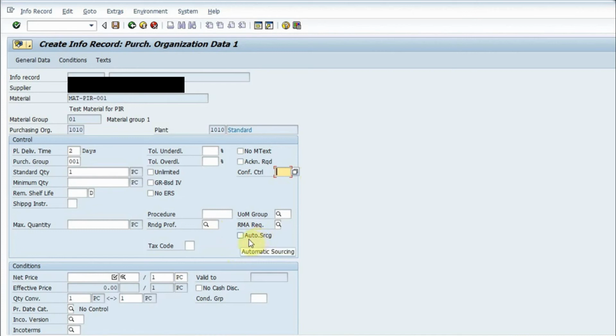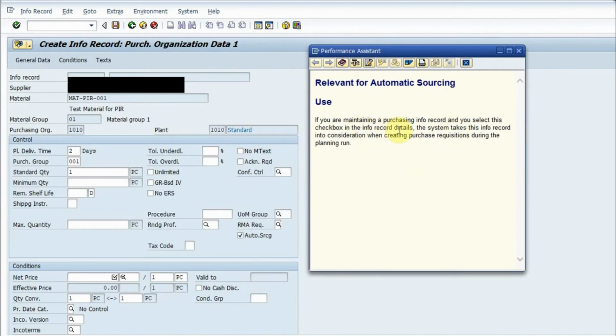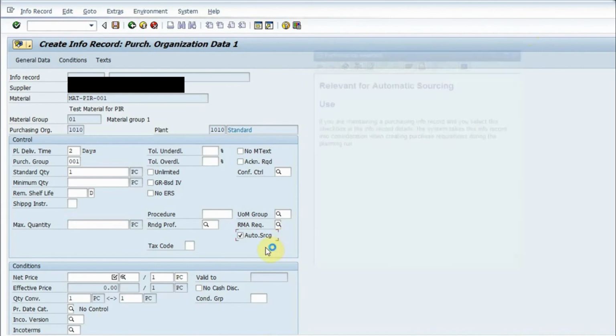This is also important, auto sourcing, so automatic sourcing. So if you check automatic sourcing, so it says if you're maintaining a purchase info record and you select this checkbox, the system takes the info record into consideration while creating purchase requisitions during planning run. So during a planning run, system will take this info record, it will take it into consideration. So we can check this option based on our requirement.